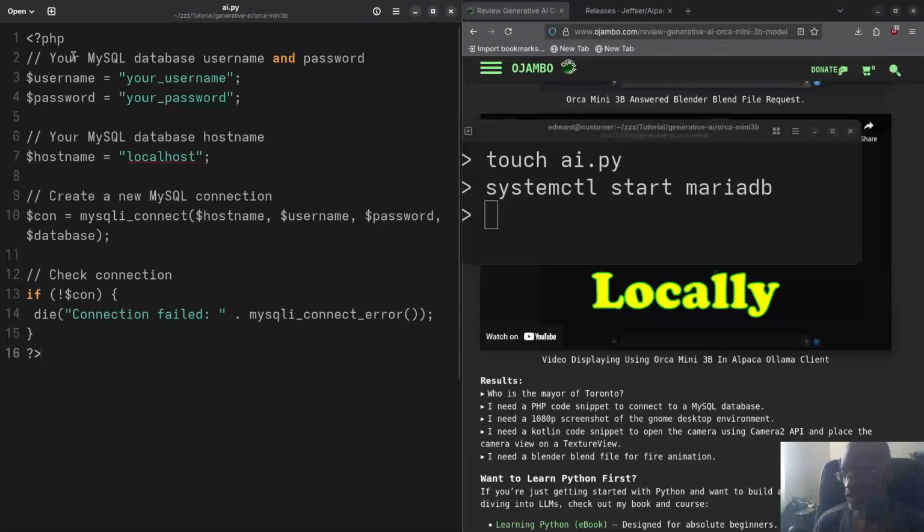So you see here, it says your MySQL database username and password. So the username is Guy for generative AI. And can you guess what the password is? All right, so localhost. What was my request? Oh my goodness, this is actually going to fail. Oh, the database. Oh, this came so close to passing, but it fails.